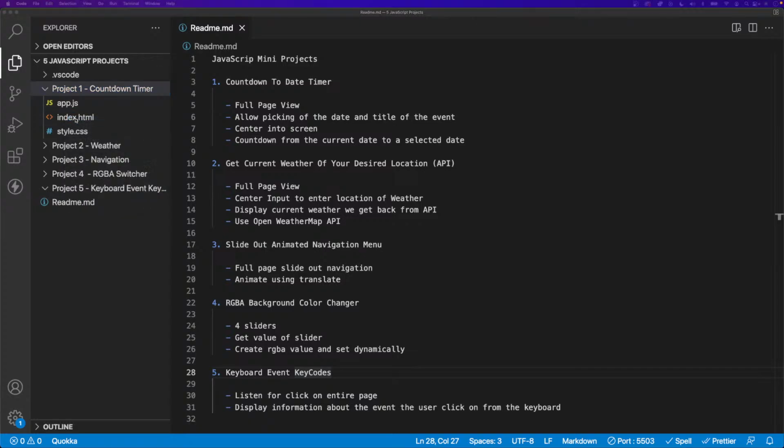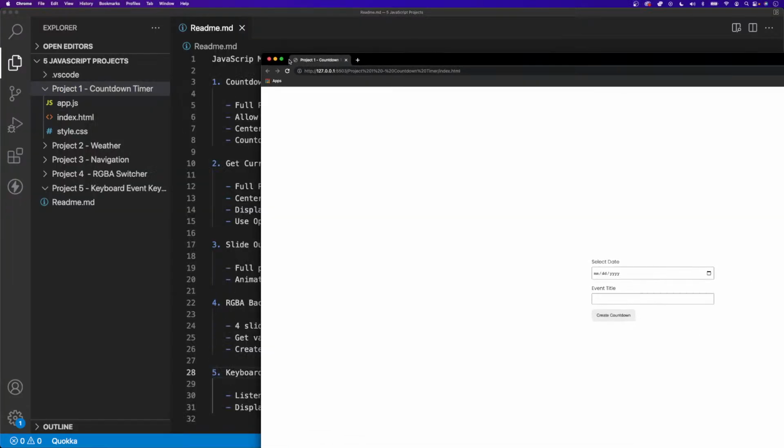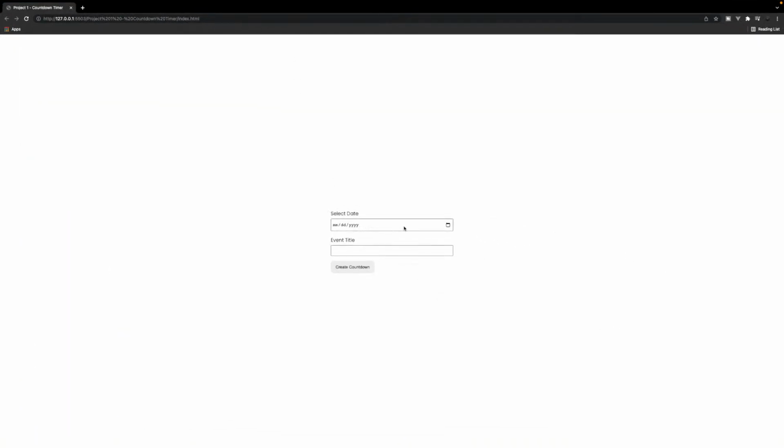What this allowed us to do was select the date here, so we could pick any date we want to create our event. It's more like an event countdown timer. We could say my new event here and create our countdown. As you can see, the date we picked was 9 days, 9 hours, 26 minutes, and it's counting down here. We also had the ability to clear the event. Now, this isn't the prettiest looking app, but we were mainly focusing on the JavaScript.